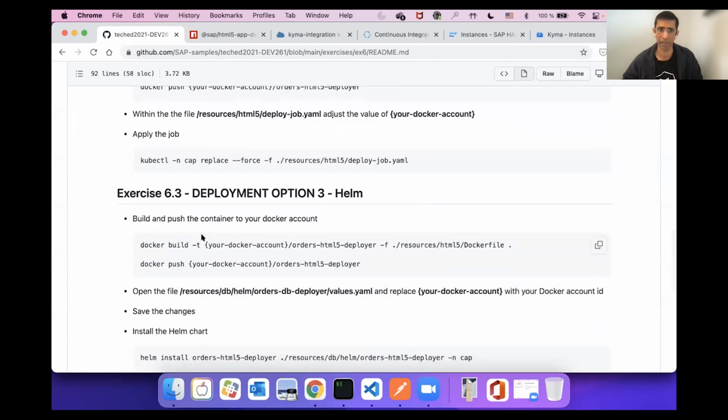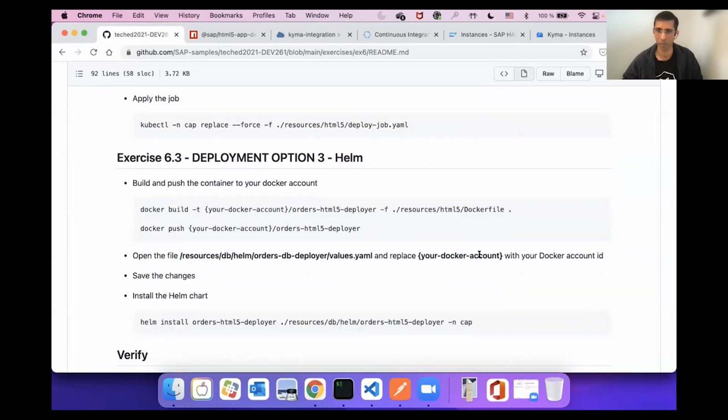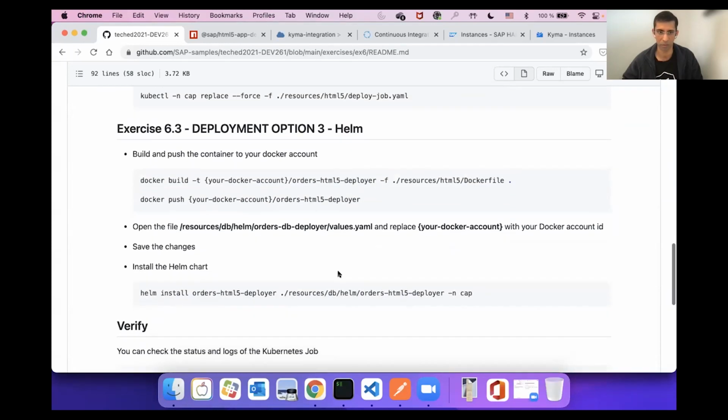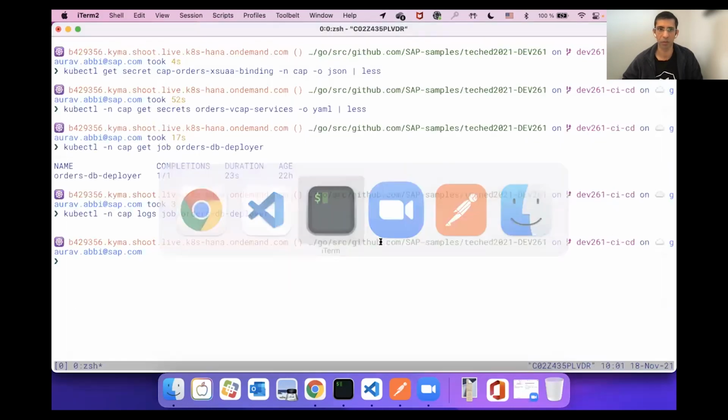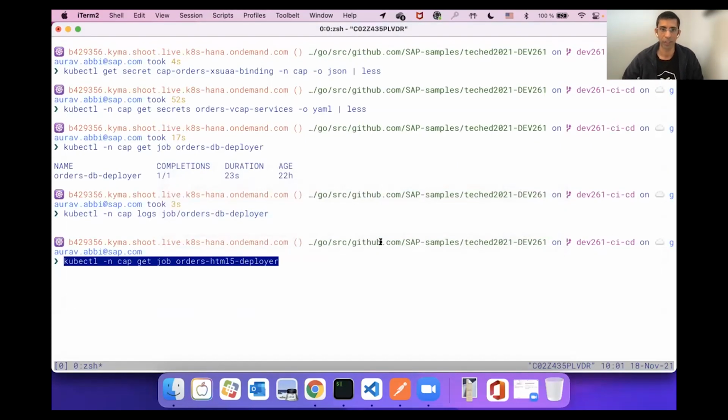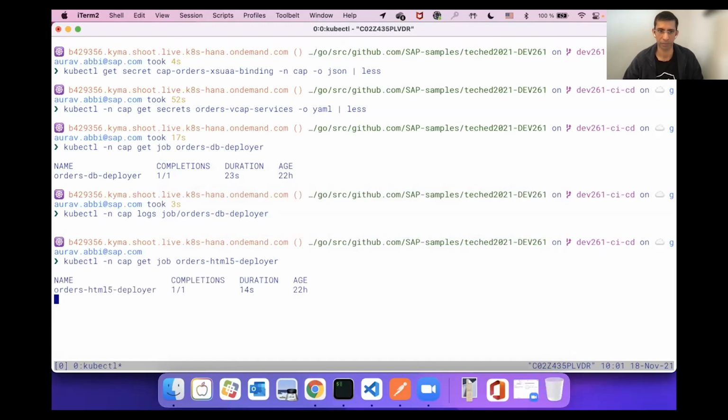Same thing with the Helm, very similar steps. First build the image, and after that, replace the values.yaml with your Docker account to basically point to your Docker ID. So again, if you want to verify if the job has been run successfully, you should be able to do it with the HTML5 deployer part.